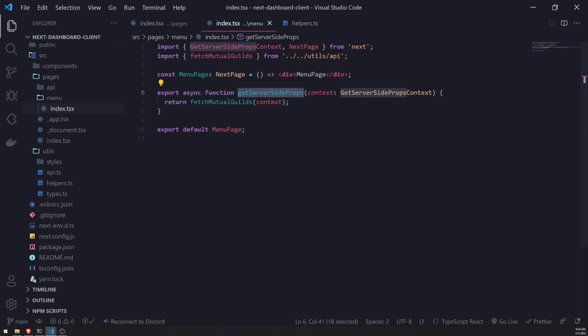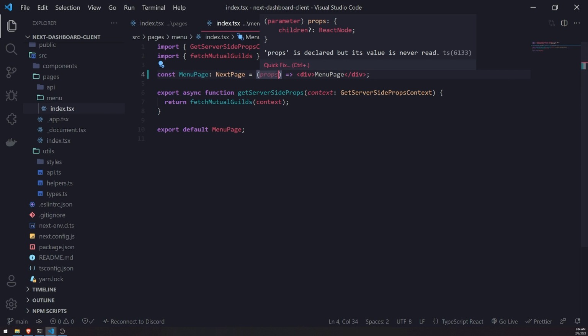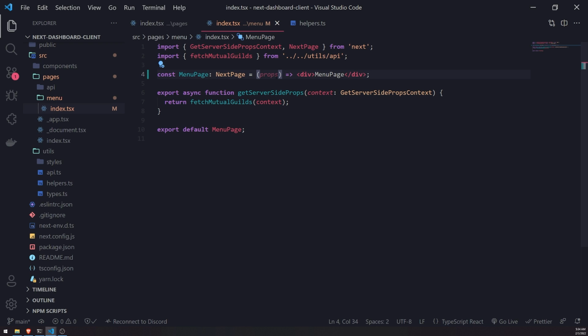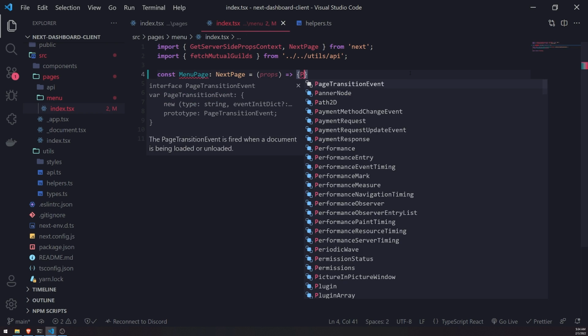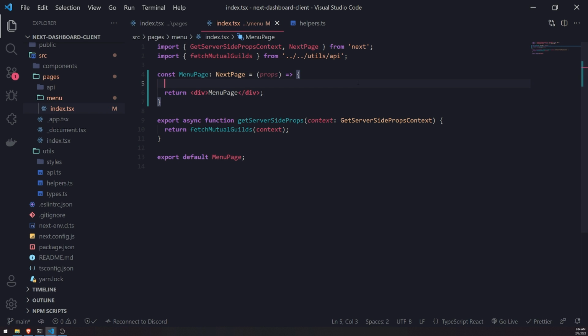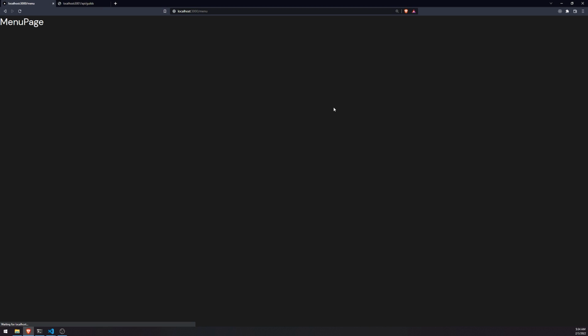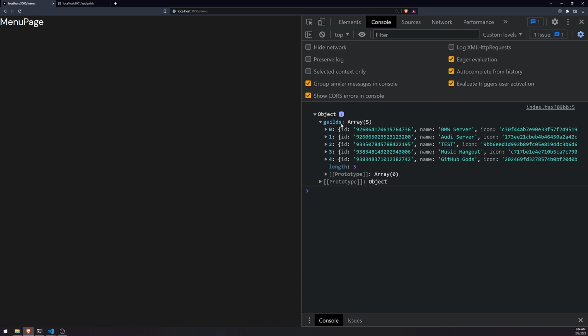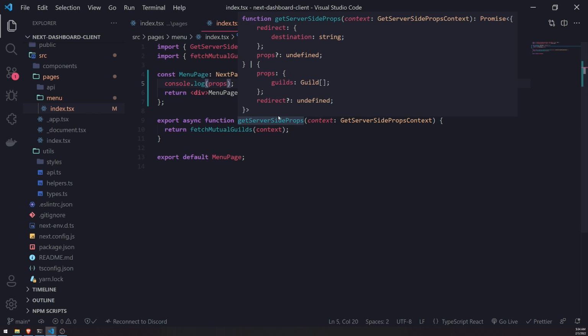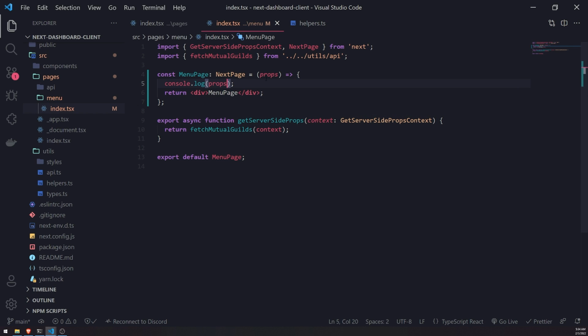Well, when you use getServerSideProps, you'll actually get this object called props, and you can reference the guilds on here, but because we're using TypeScript, we have to type annotate this. Actually, before I do that, let me just show you what it looks like. If I console log props, go into the browser, refresh, and open up the console, you're going to see that we have this object and it has this guilds property. That's the magic of getServerSideProps: it populates our props object for us so we can just reference guilds.